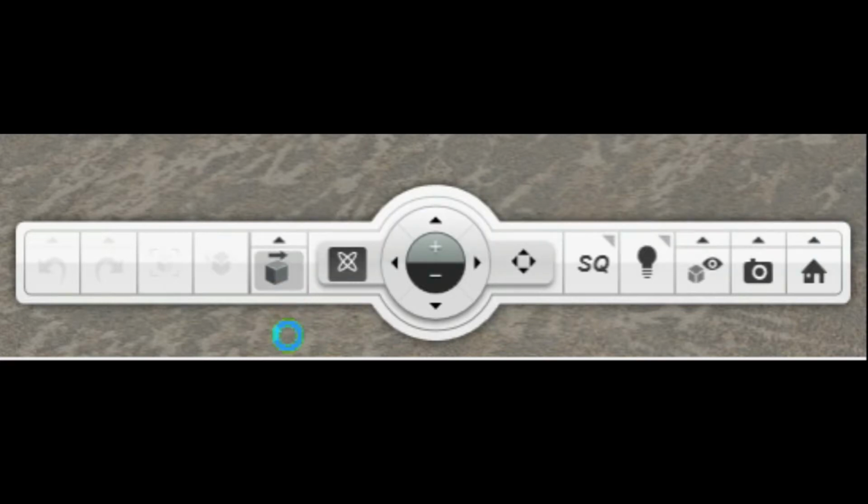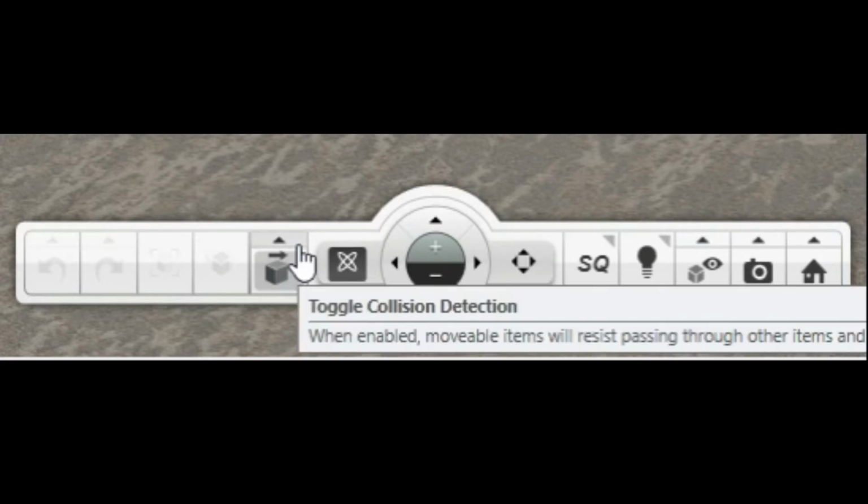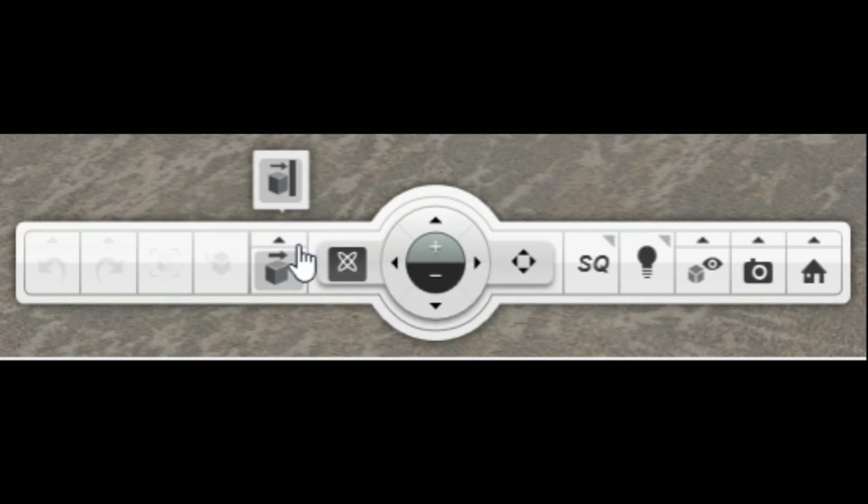Notice that the collision detection button is still there. You will need to click the up arrow over the Furniture Movement button to control collision detection. When you toggle Furniture Movement on, collision detection is also toggled on.